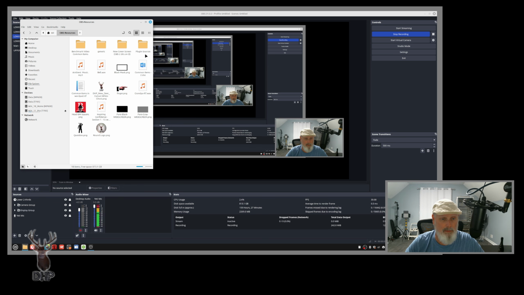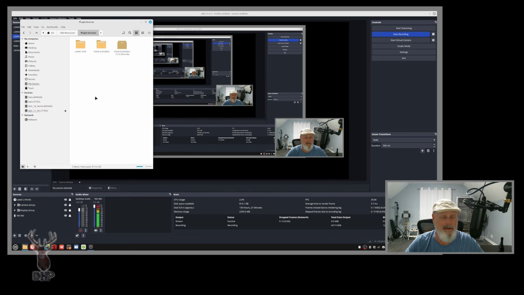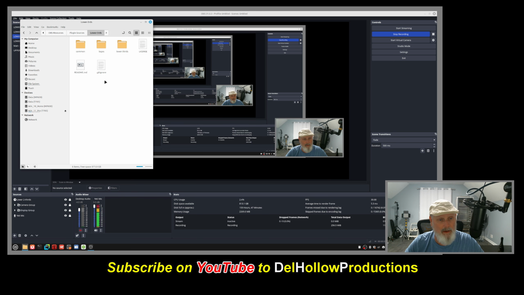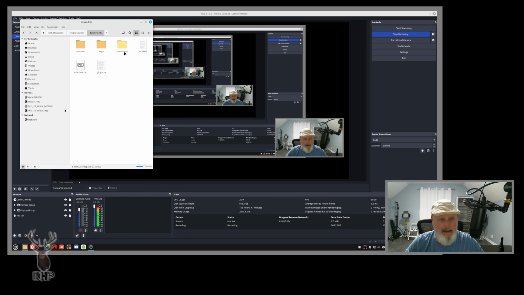So we're going to go to plugin sources. I put a dash in that, got rid of the space. And we're going to go to lower dash thirds where we have all of our stuff. And we're going to go to the lowercase, lower space thirds. And we're going to grab that. And there's our control panel.